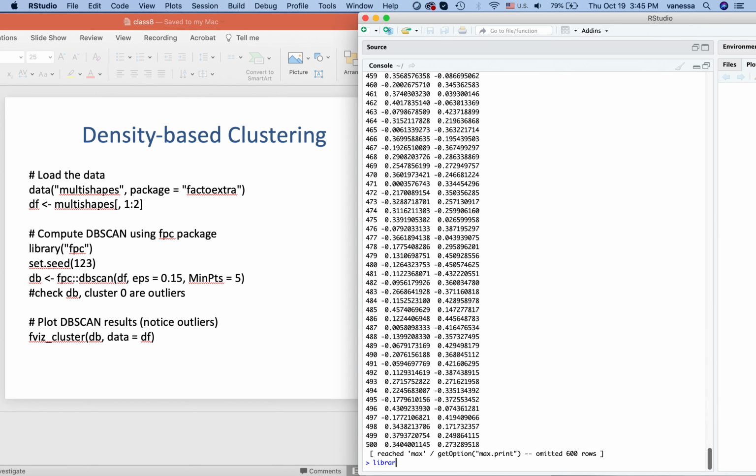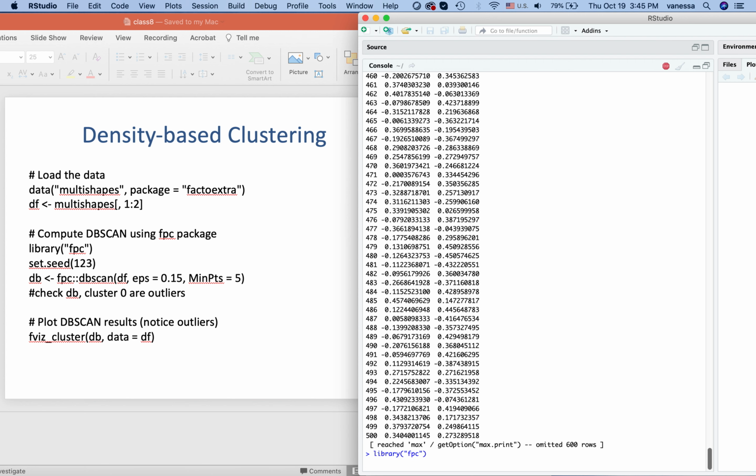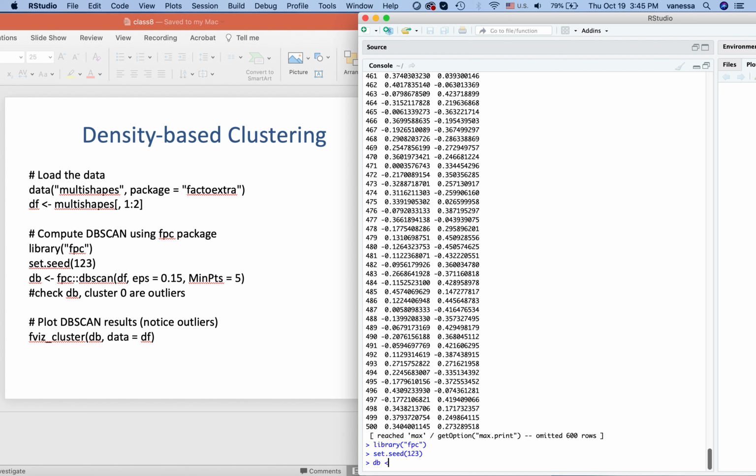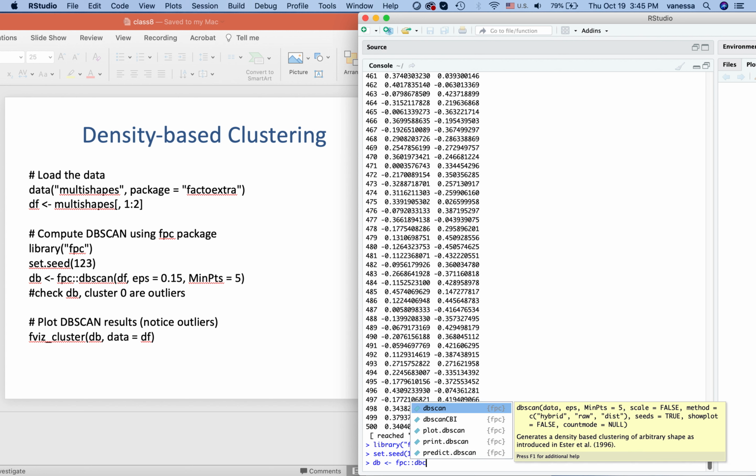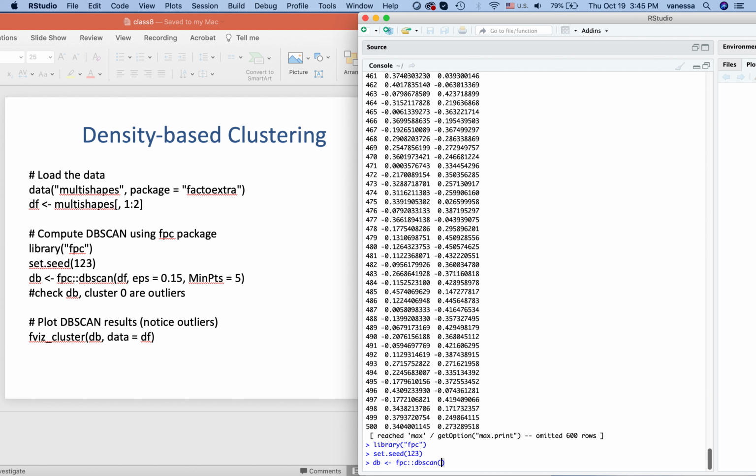What do we do? We load the library FPC. And then we set a random seed as usual. And what we do is run the FPC package and we specifically call dbscan, okay? And for dbscan, we specify that we want to compute the different density-based clusters using data from the data frame that we have created, basically the data frame that you see here with all the XY data points, right?